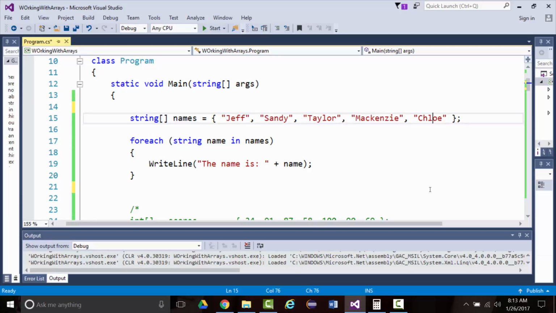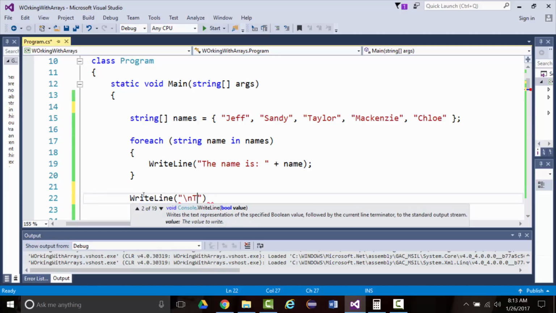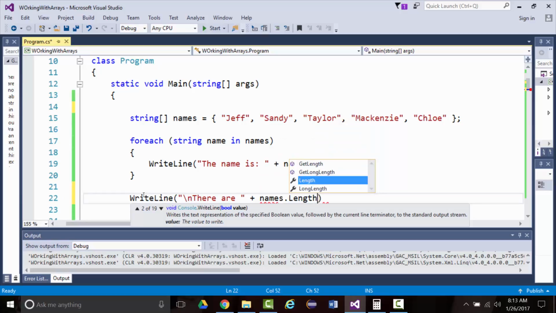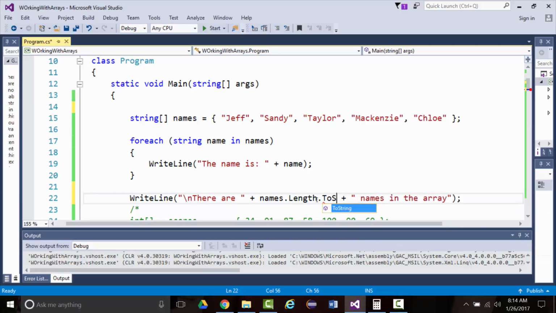Also, the length of this array that's called names is 5. It doesn't matter that it goes from 0 to 4. The length is 5. Length is a built-in array property. So if I wanted to print out how many elements were in the array, I could do something like this. I can say WriteLine, "There are 5 names in the names array." Now that should work. I don't know if I need a ToString on that or not, but I'll put it in anyway. Let's see if indeed this works.